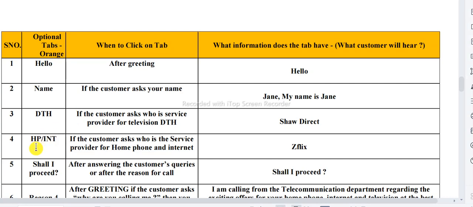Likewise, if they're asking about home phone or internet, from which company you're calling for home phone or internet, you can click HP or INT. That means home phone or internet. It will play Zflix.